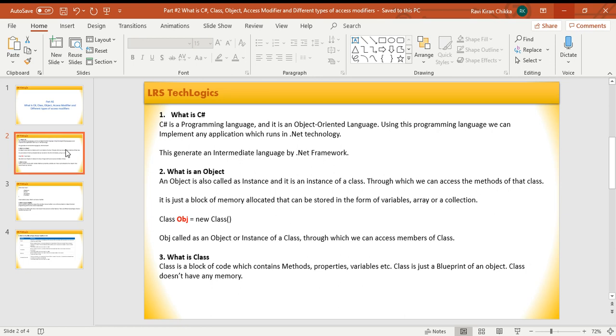How can we access the class members? By creating an instance of a class. How can we create an instance of a class? Using an object, we can create an object of a class through which we can access all the members within the class. So class doesn't have any memory. It's just a block of code. But an object will have memory because it holds the members of that class and the values.